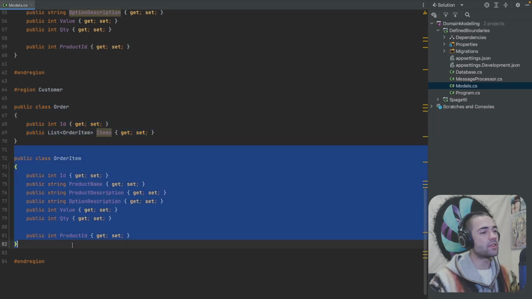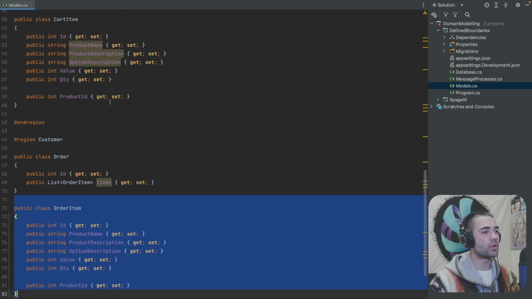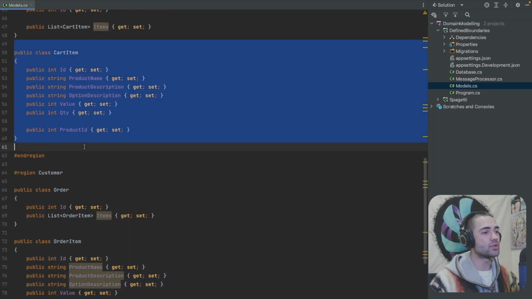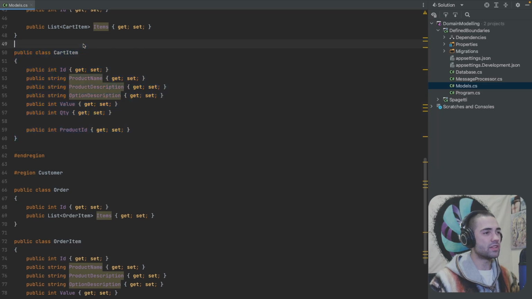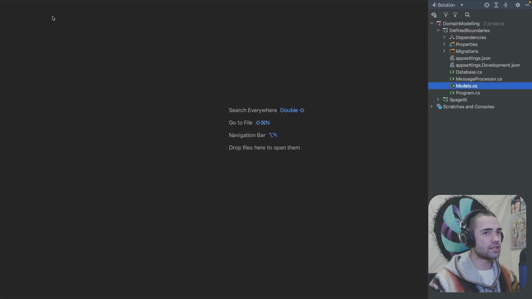But anyway, another thing that you can notice is that the order item is pretty much identical to the cart item. The duplication here doesn't matter. It's the same code base. However, if you were doing microservices, these would be different services with their own models. It's okay to have these boundaries in the same project. Let's close down the models.